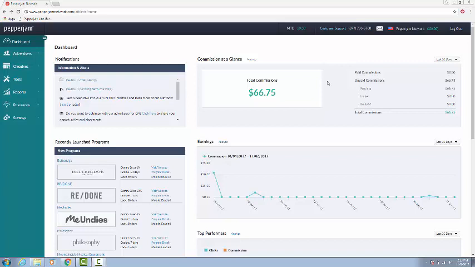This is an overview of the commission you have earned within a certain time frame. You will also notice a list of statuses next to the total commissions box. Let's discuss what each of these mean. Paid commissions. These are the commissions that have been paid out to you. Unpaid commissions. This is the total of commissions that have not yet been paid.